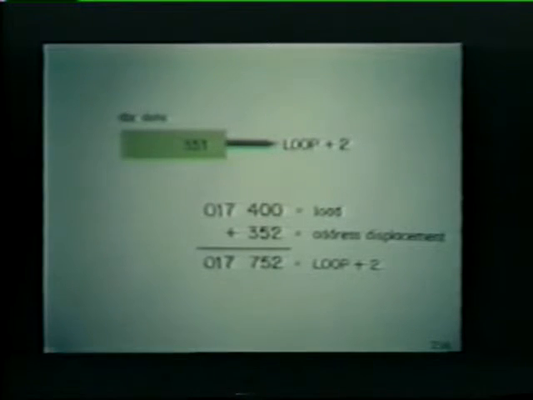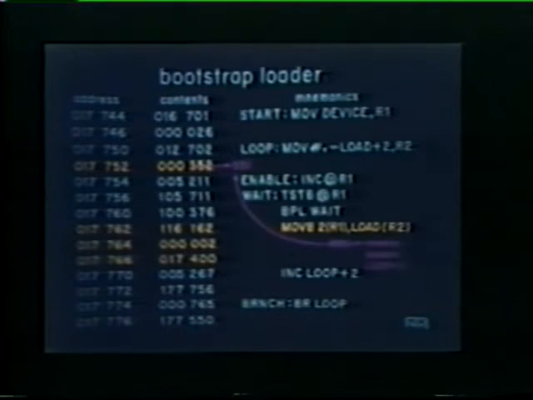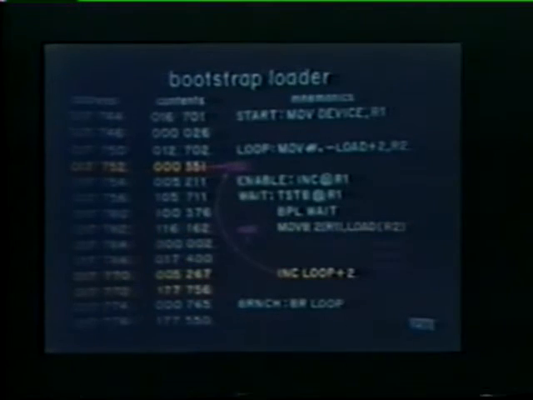Load is defined as 017400. The sum of this addition, 017752, is called loop +2 and is the destination for the data contained in the DVR. Thus, the previous address displacement of 352 is now replaced by a new address displacement of 351. As shown here, the increment instruction now increments the contents of the memory location known as loop +2. Therefore, the contents of memory location 017752 are incremented by 1 from 351 to 352.